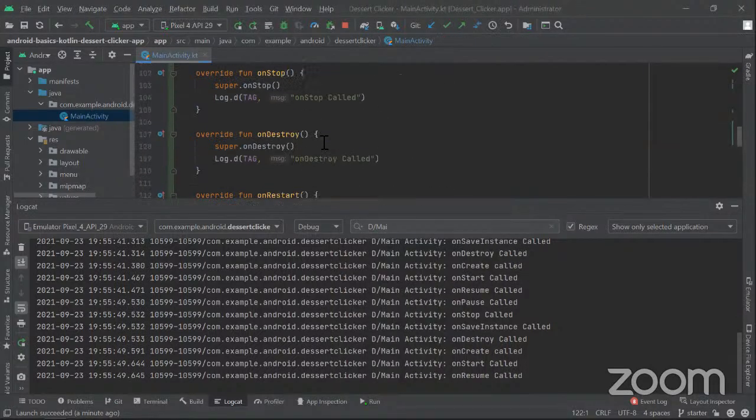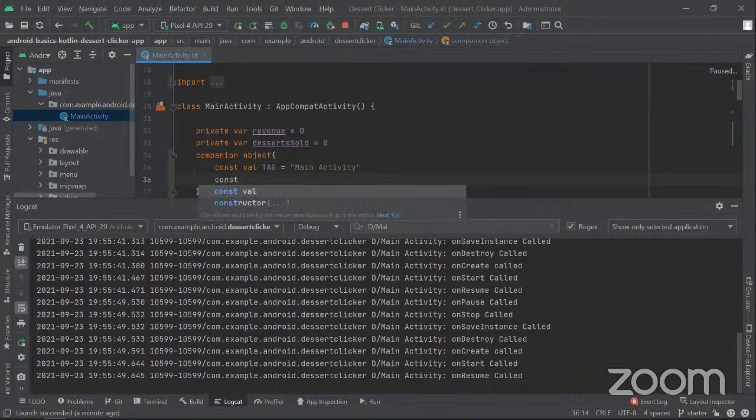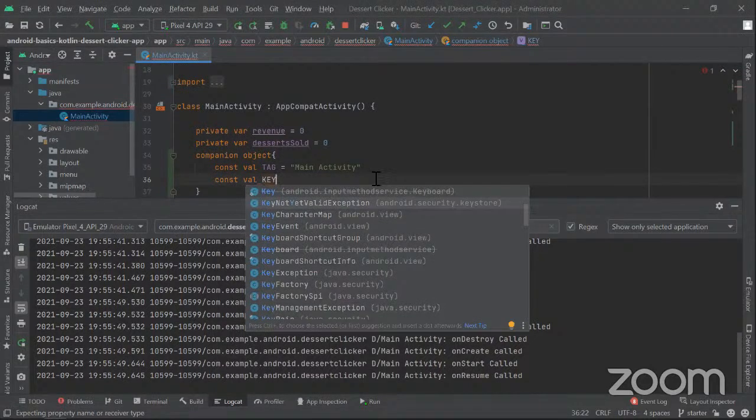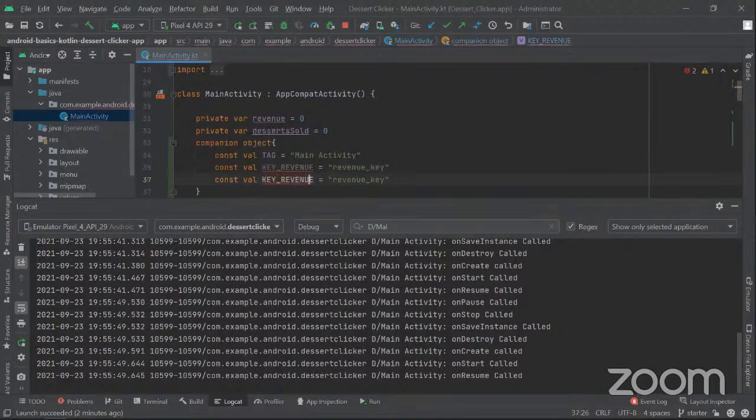I'm going to add a constant, below the ones we've already created. const val, let me just name this key. Let's do KEY_REVENUE, and give it a value of revenue_key. So this is basically mapping. Let's make this.